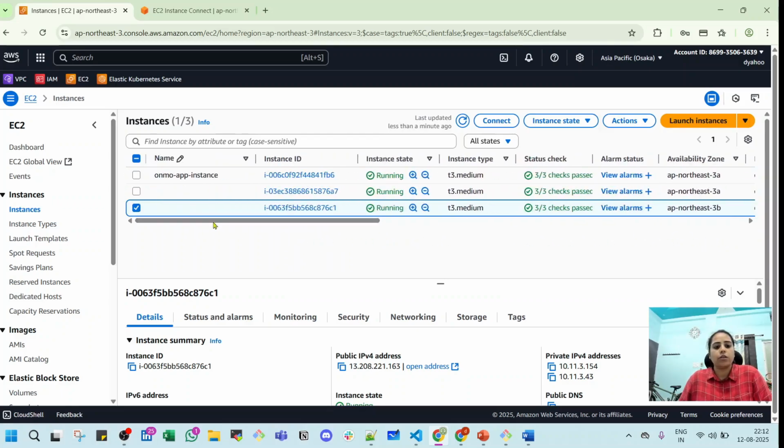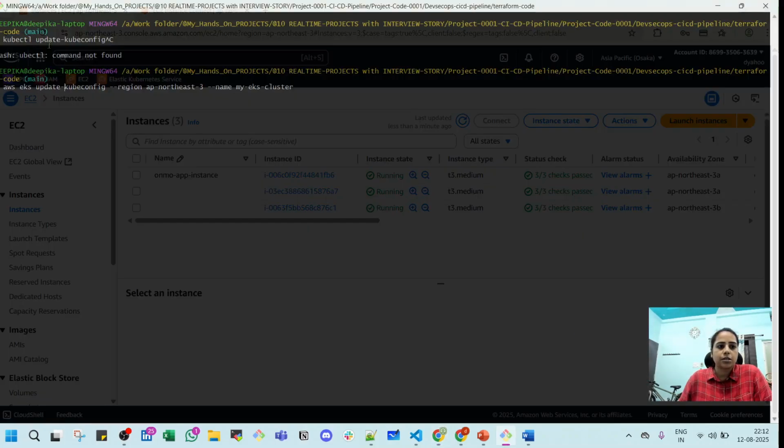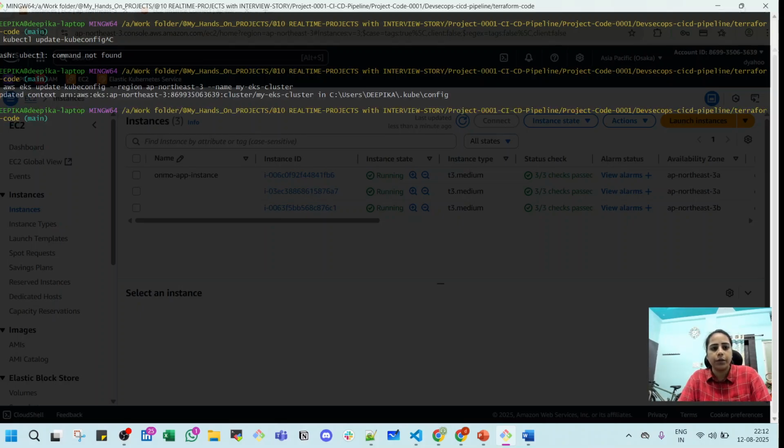So now what I'll do is connect to this Kubernetes cluster, the EKS cluster, via my CLI. For that, I'll update my kube config and provide my cluster name and the region. So I'll run aws eks update-kubeconfig with region and name. I'll just run this command. Okay, the context will be updated, and then I'll do kubectl get nodes.